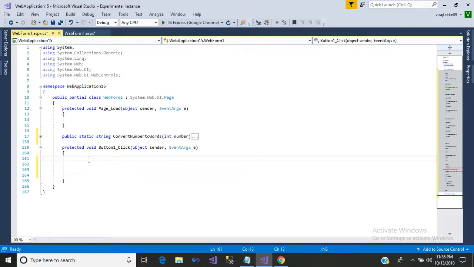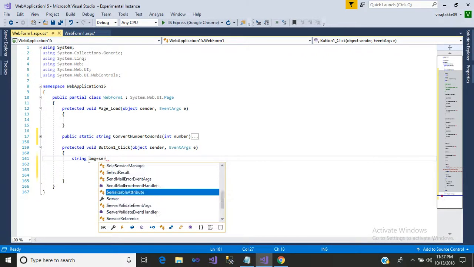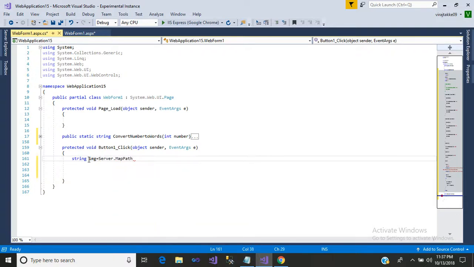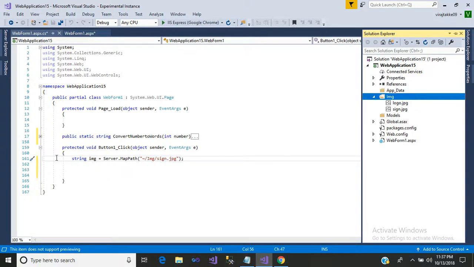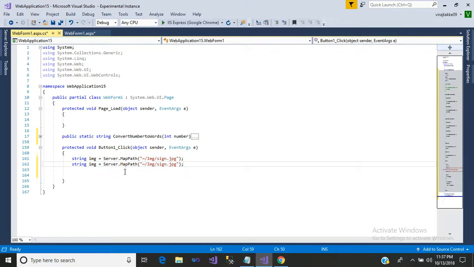So first I will start with a string. String for img is equal to Server.MapPath, open a bracket, close it, inside the double inverted commas, tilde slash img, that is my folder name, sign dot jpg, which I have added here. Simply copy this, paste, logo.